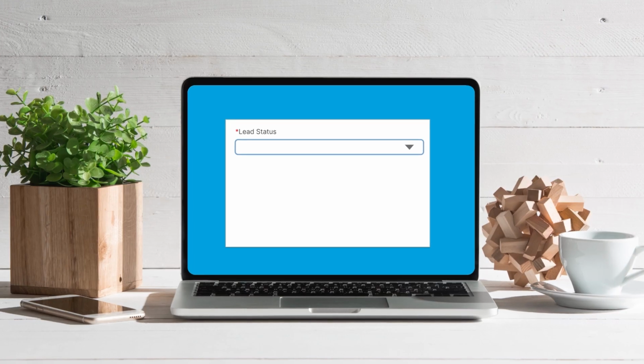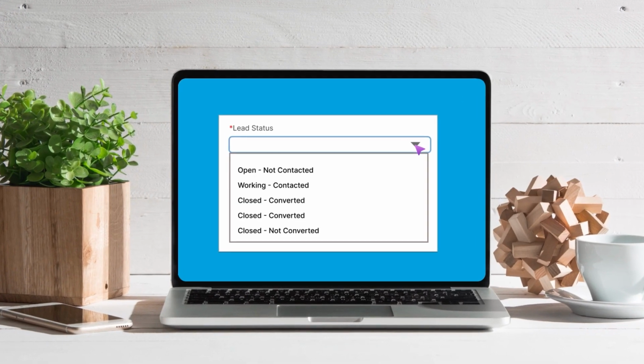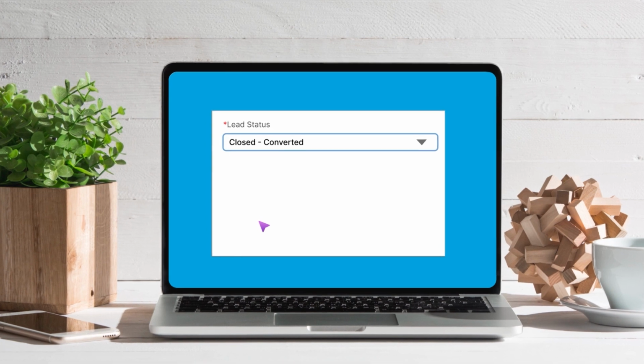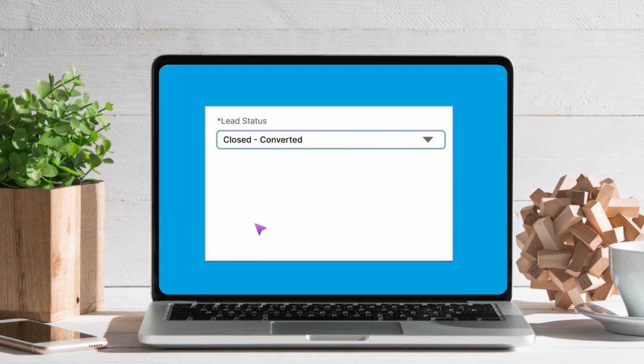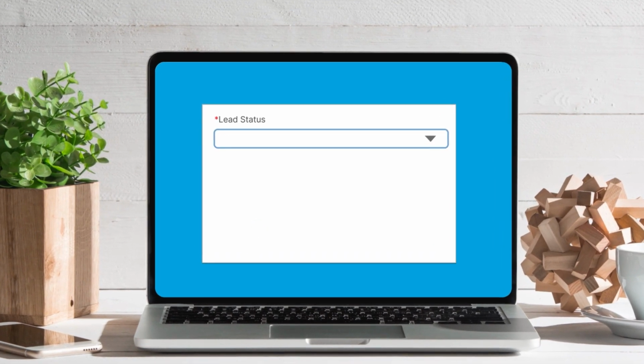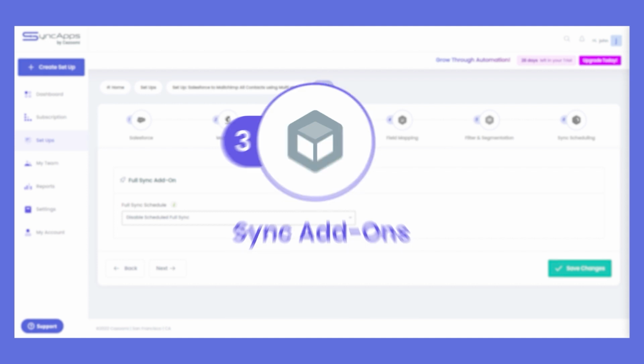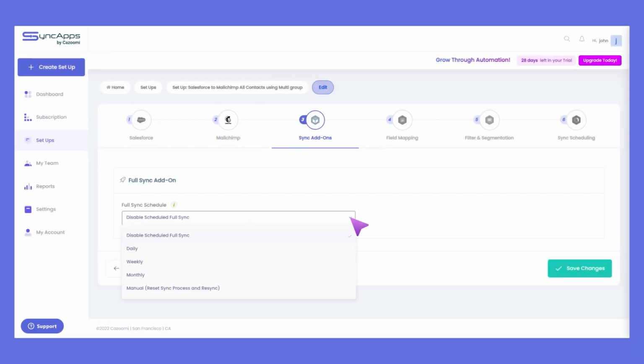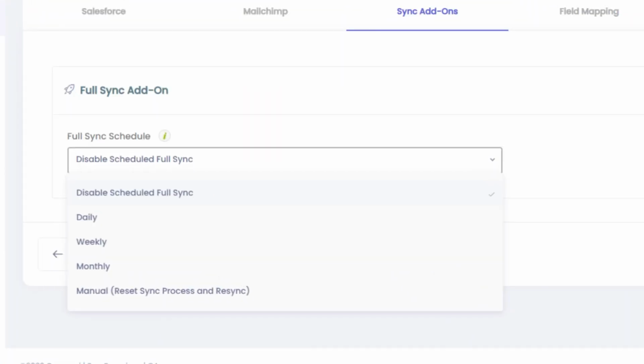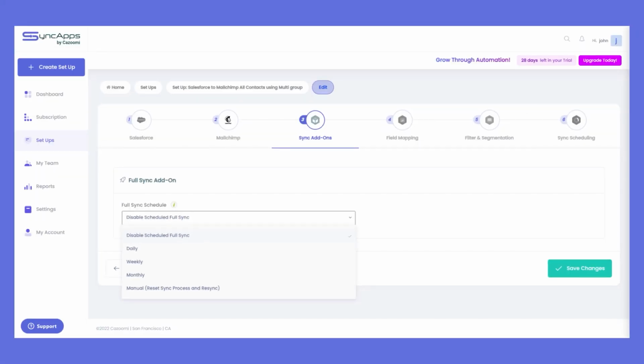In other words, this is a great way to move records from leads to close status. I highly encourage you to experiment with your targeting and segmentation for faster closing. Plus, it's super easy to do this in SyncApps. Here's how. In step 3 of your setup, turn full sync on. You can choose a daily, weekly, or monthly sync depending on your automation requirements. Not bad, right? Rather than switching back and forth between your two systems to check your records manually and remove them, SyncApps can do this in a split second.